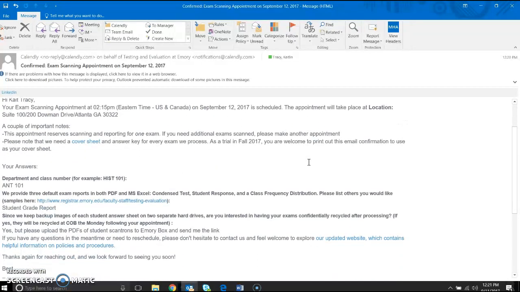A couple of important notes. These are things many of you are familiar with, but this appointment reserves scanning and reporting for one exam. So please do keep that in mind. If you need additional exams scanned, we're of course happy to do that, but you will need to make an additional appointment. That 30-minute block is only going to give me a chance to do one.